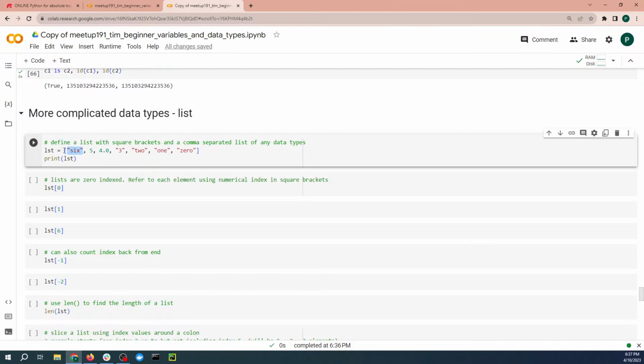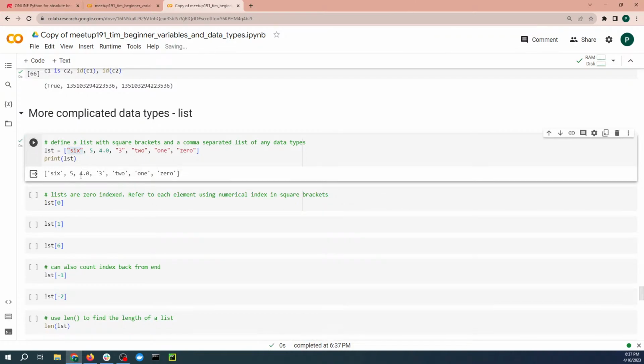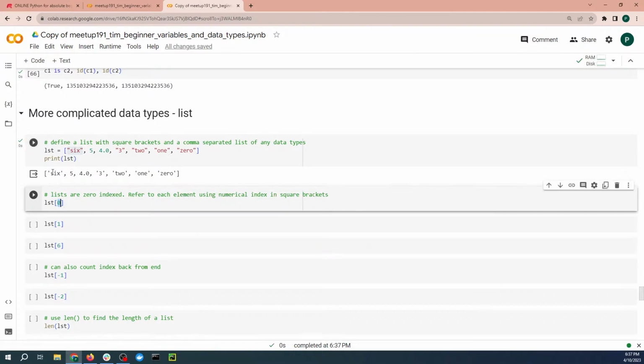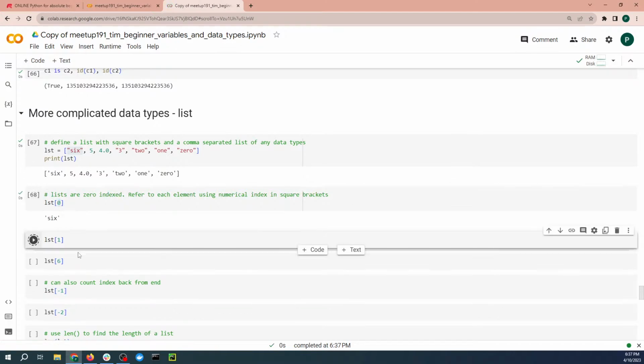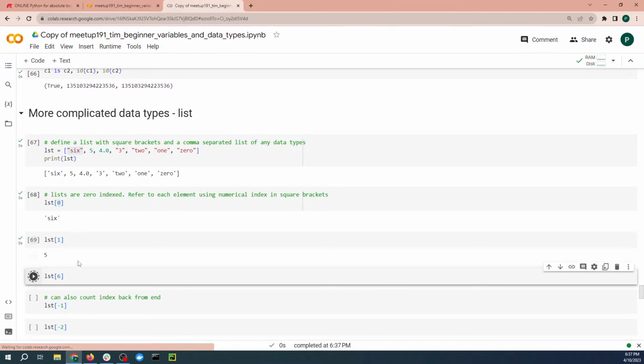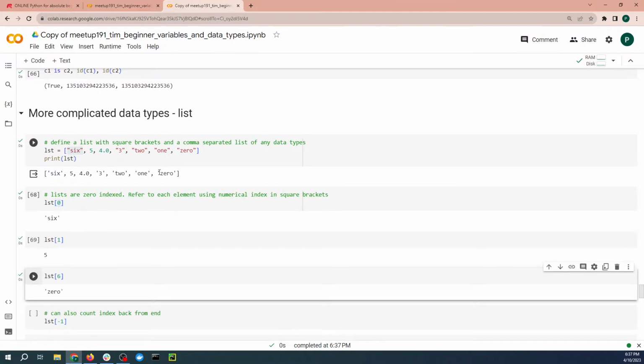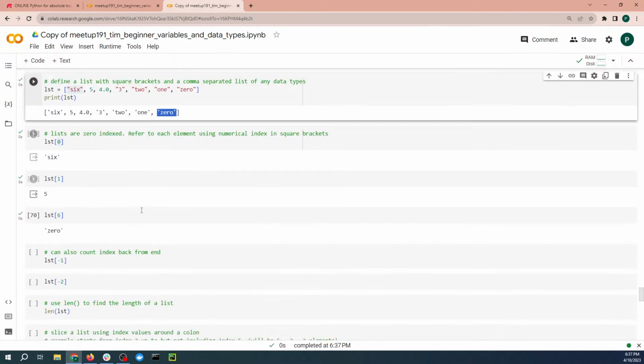But what I can do here is I just use lst, and I can store my list into a variable and I can print it. And then I can call up any particular item out of my list by using indexes. So if I do square brackets and then the index value, so 0 will be this first one, it will return 6, and lst[1] will return 5, and lst[6] will return 0, which is this item here.